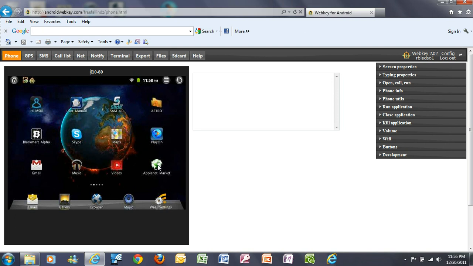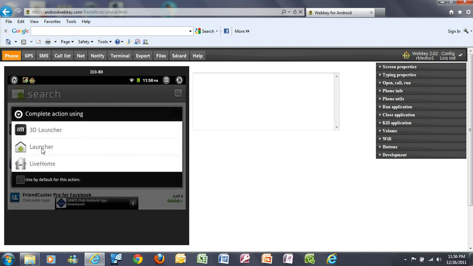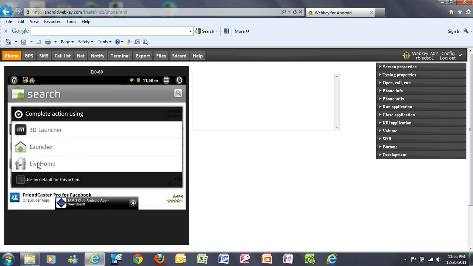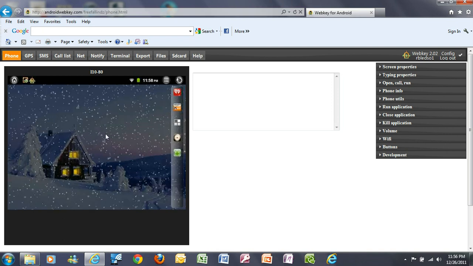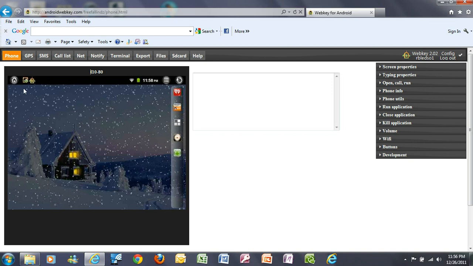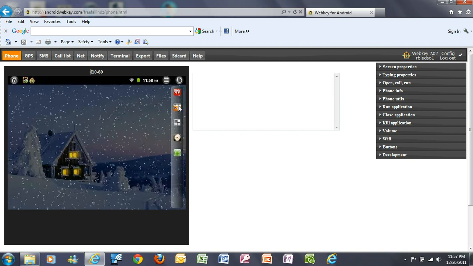So, there you go. And then again, it will allow you to start downloading apps. If I go back, just to show you another thing, I've downloaded another launcher called Live Home. You can see there's a lot of customization that you can do with your tablet. Also, you can see I have the Amazon market installed as well.